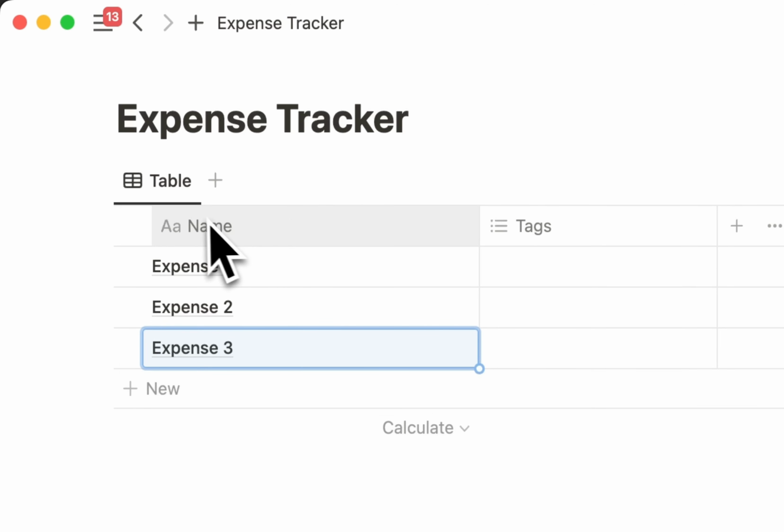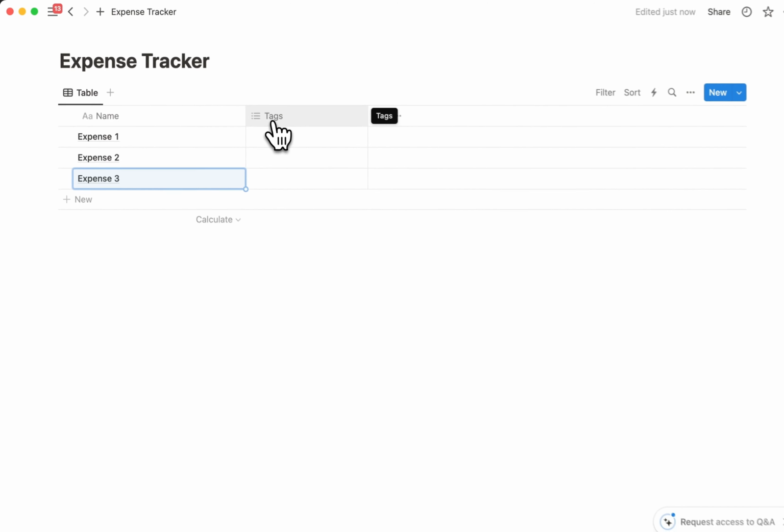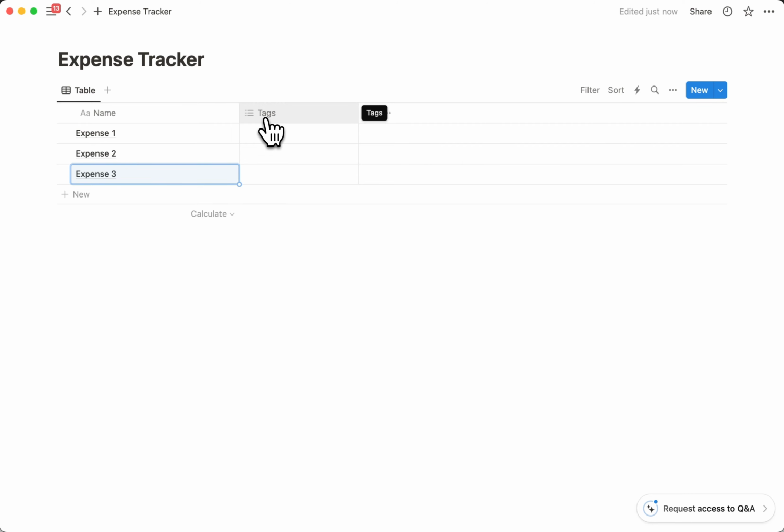So I'm going to put that under the name. So the name is actually, like in our example, the name of the actual expense. So I'm going to be calling them numbers, but you can actually put things that you associate with a type of expense. The next thing I want to do is categorize these expenses.